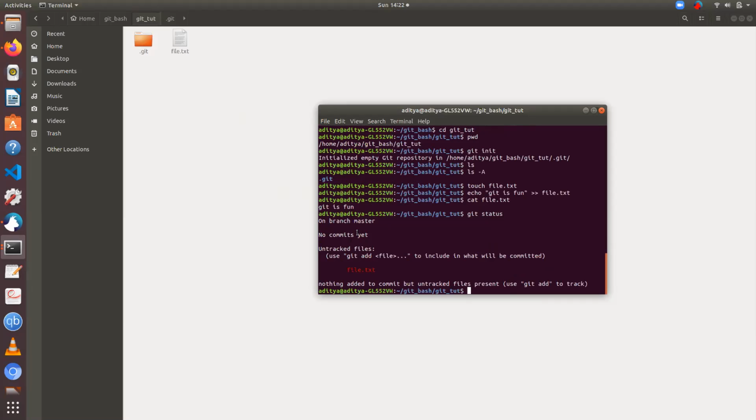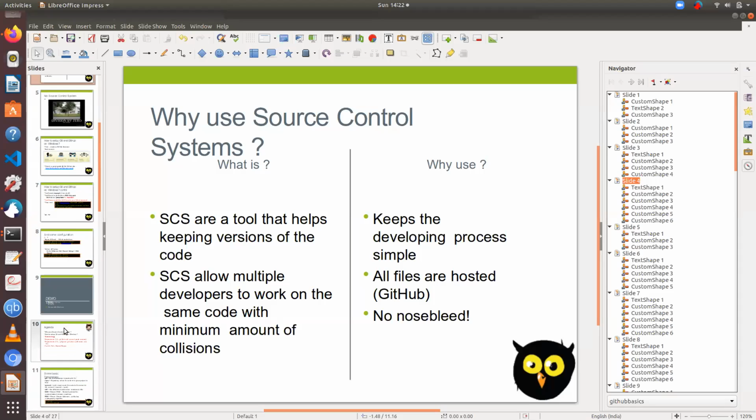Currently we don't have any commits. We'll read about commits later on. And it shows us, this is the main part, untracked files. It's showing in red that there's a file called file.txt. So what is this untracked part? If you add some content to your directory, and you don't add it to the staging area, so let's just go to this part.